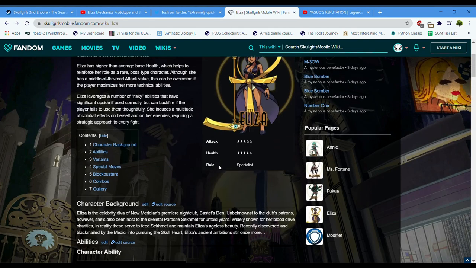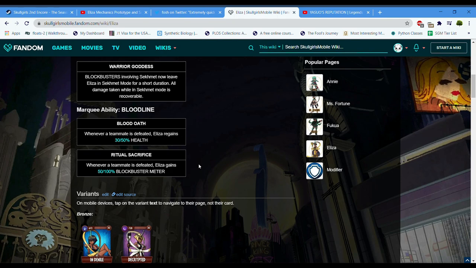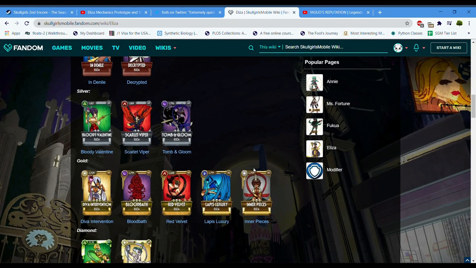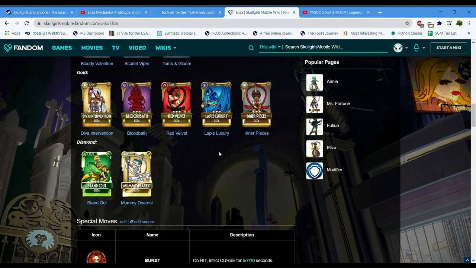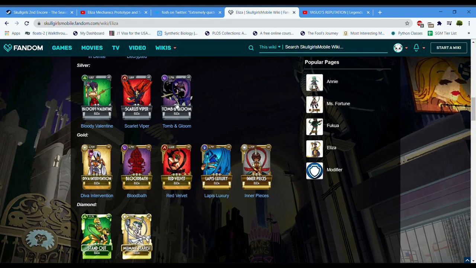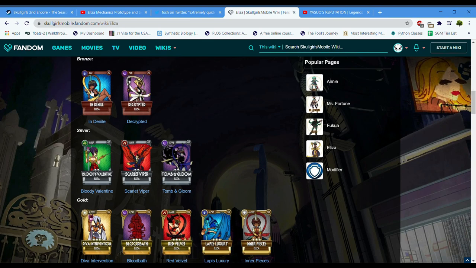Because I feel like that would fit into her more as a character, and it'll give something really unique. And also for the variants, we could have new signature abilities revolving around blood rather than using a blockbuster to gain this. That's most of what Eliza does. Bloodbath inflicts bleed when you use a blockbuster. Red Velvet inflicts hex when you use a blockbuster. Inner Peace gains buffs when you use a blockbuster. Tomb and Gloom, you inflict a debuff when you use a blockbuster. In Denial, you gain some buff when you use a blockbuster.